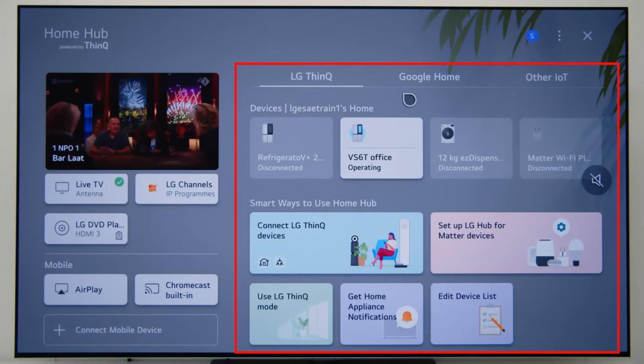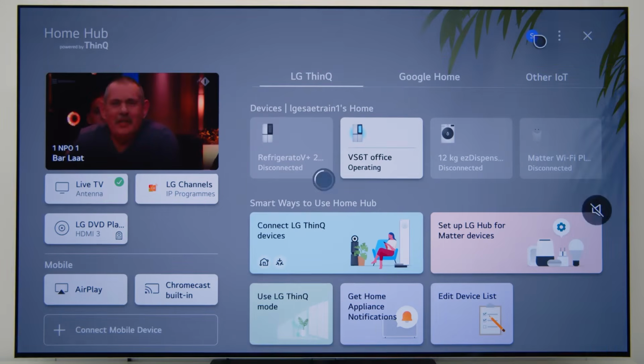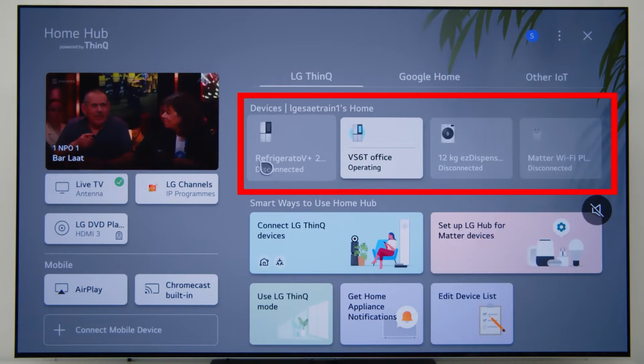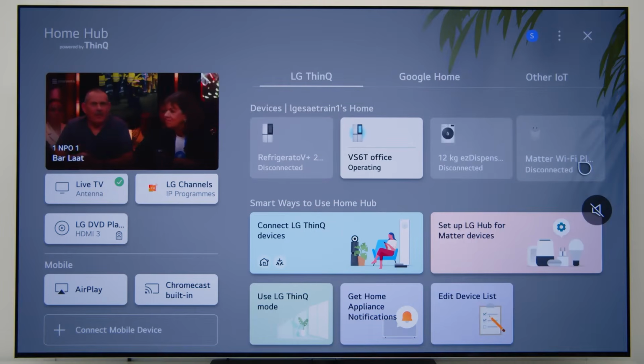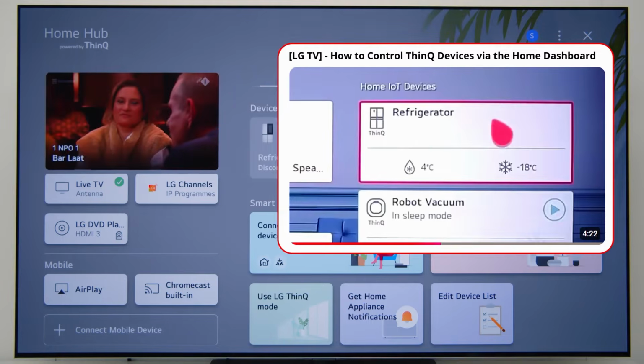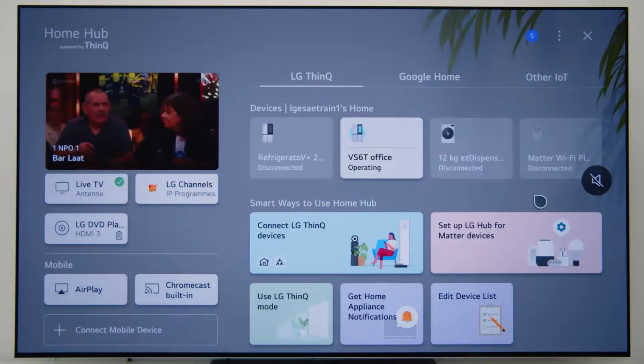On this side of the Home Hub screen, you can connect to various types of IoT devices, including LG ThinQ devices. If you log in with your LG account, you can monitor and control the ThinQ devices that are linked to your LG account. See this video for instructions about how to control ThinQ devices on the TV Home Hub.